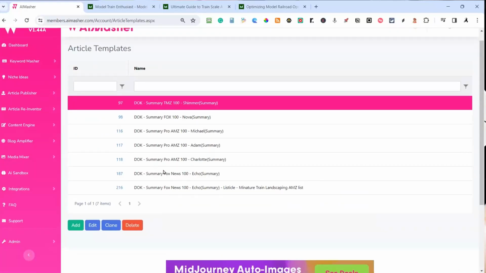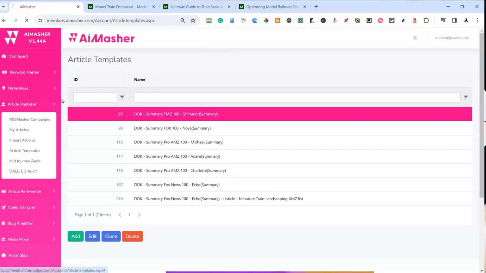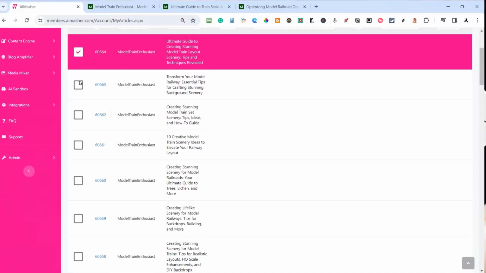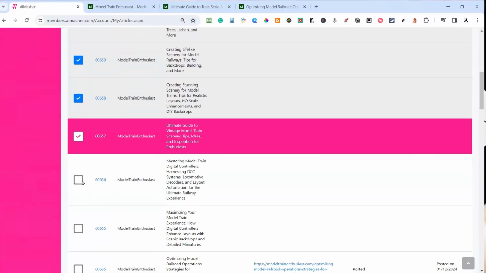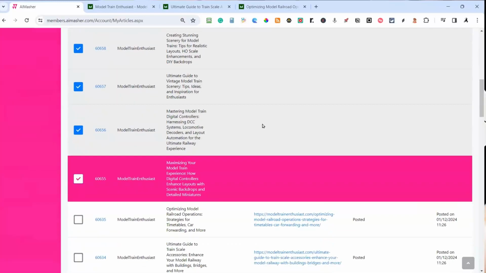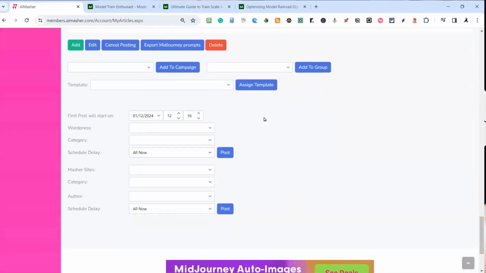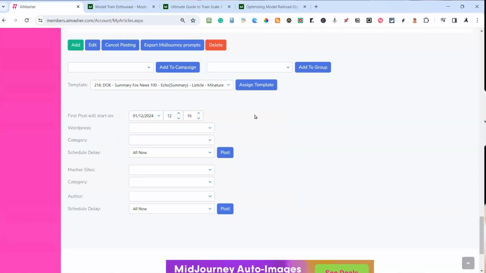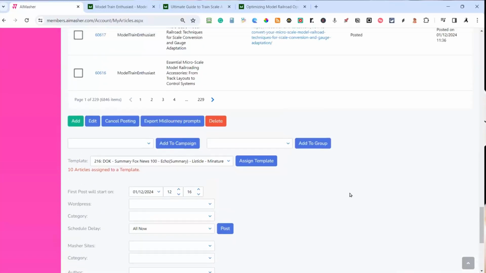Okay. Hopefully the light bulb's going to go off. How do you use article templates? Go back in here to Article Publisher, My Articles. We talked about, Wayne and I like a set it and forget it system. So I'm going to go boom, take my sound effects off here. Oh, I like it with the sound effects. Boom, boom, boom, boom. Okay. I got them all checked. Why do I have them checked? I'm going to come down here and go template, listicle, miniature train. I'm going to assign the template. Are you sure? Yes. Okay.